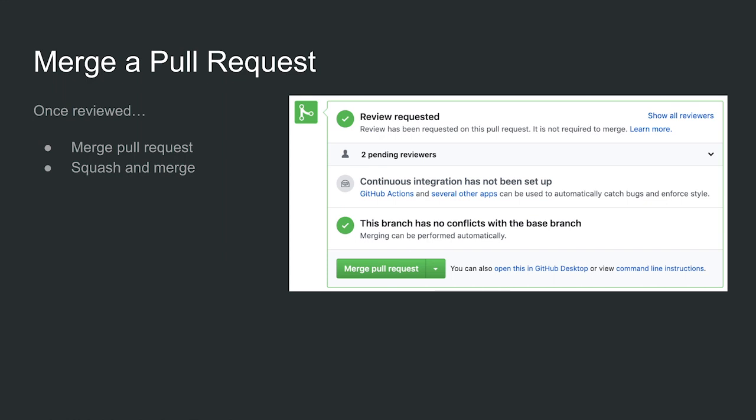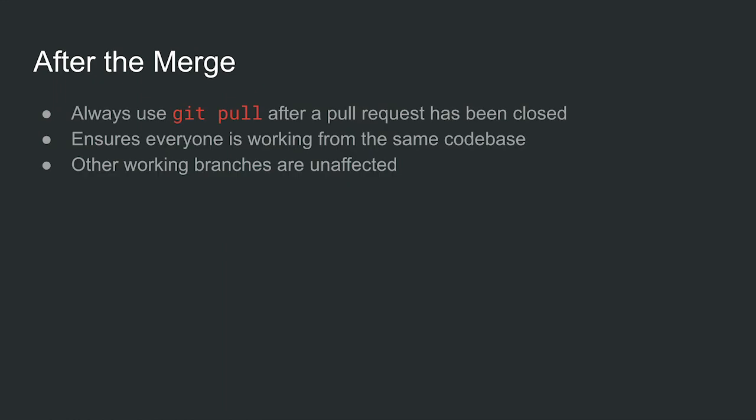If you want to use a different feature, which is squash and merge, essentially what this will do is group all those commits together and then merge them as one single commit into your destination branch. This can be really helpful, especially if you want to keep those commits together. After a pull request has been closed, we always want to use git pull, and we want to do this as a team. This ensures that everybody's working from the same code base, and not to worry, all of your other working branches are unaffected by this.